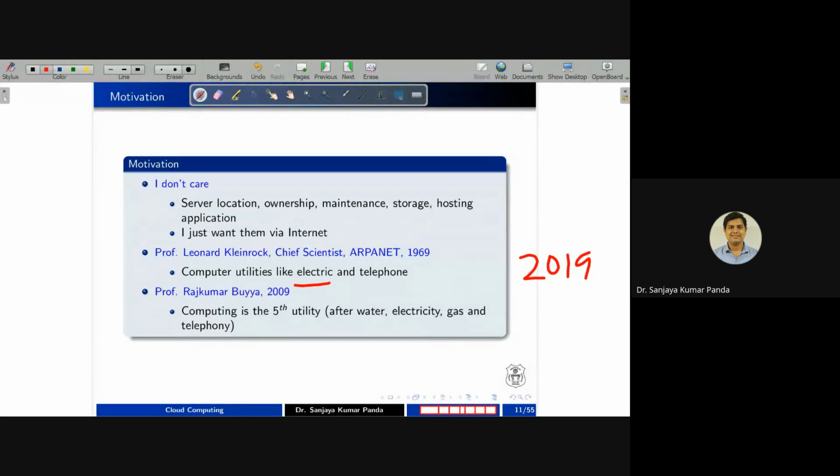So like electricity is a utility and telephone is a utility. There are many other utilities as well. The scientist mentioned that after 50 years, people will see that computing is also treated as a utility. That is true, because if you go to Amazon or Google, you can host your website and your application without owning a computer system.